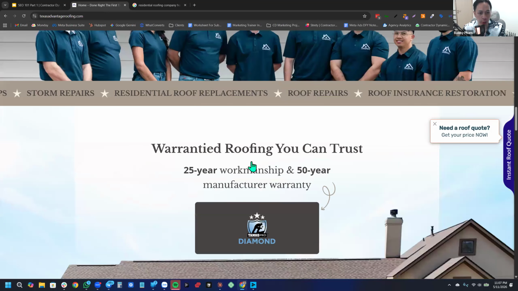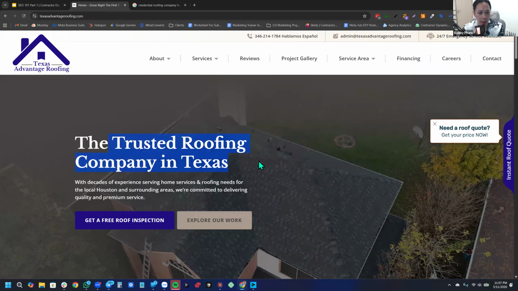So when you're building web pages or when you build websites, you ask yourself, all right, what do I want my website to be about? I want to put my important keywords in those sections, right? So in this case here, Texas Advantage Roofing, Houston Roofing Company, Houston Residential Roofing Company. We want to sprinkle those phrases in those spaces here, right? The H1 tag, if we can, the URL, the title tag here, right?